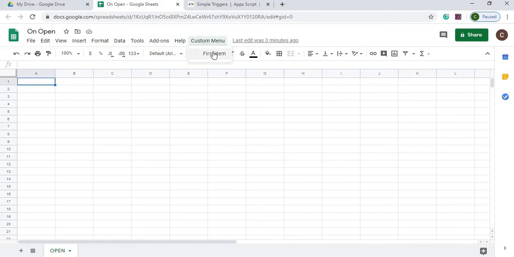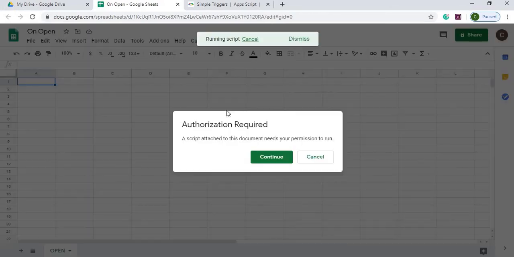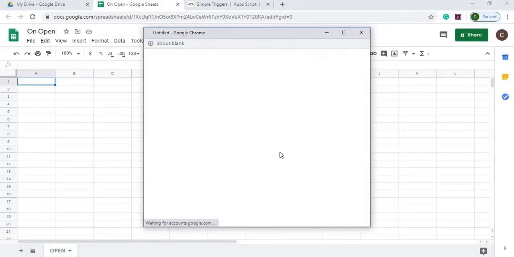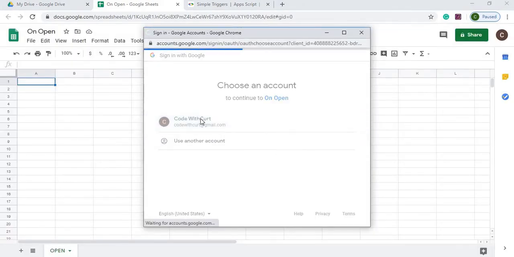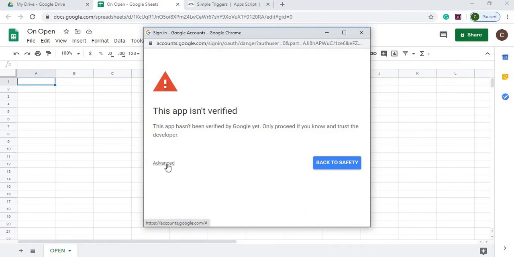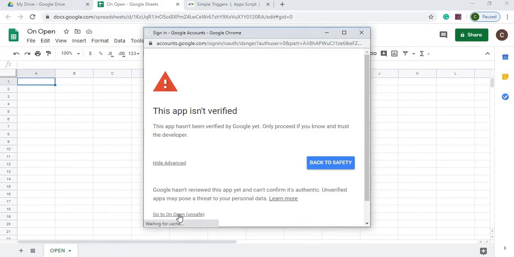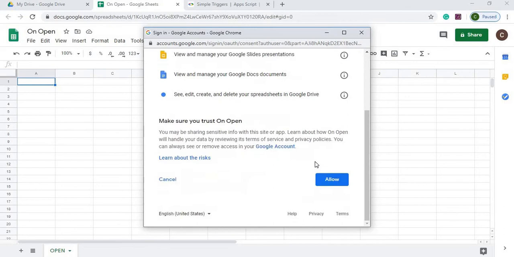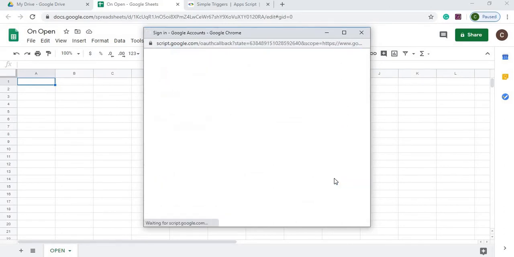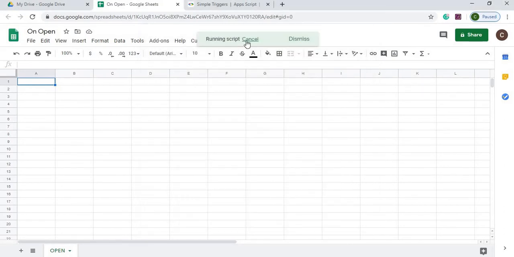So now I can click that. I can click the first item. It's going to kick off the other function. First, we're going to do the authorization to give permission. We go to advanced, we go through that, and once we do this, then we won't have to do this again. So it says running script. I'm going to hit cancel. Since I had to go through that authorization, now I'm going to go to custom menu, hit first item. So now it's running, it populates my name.